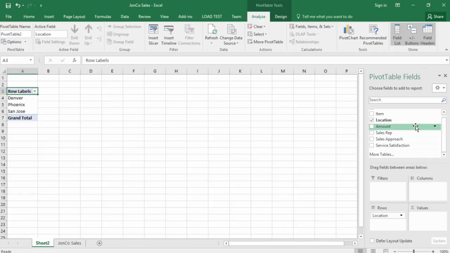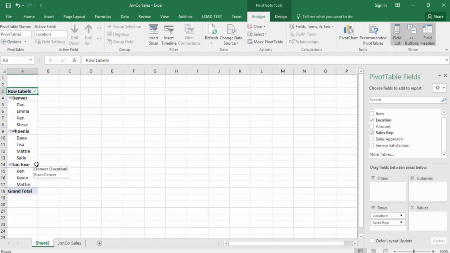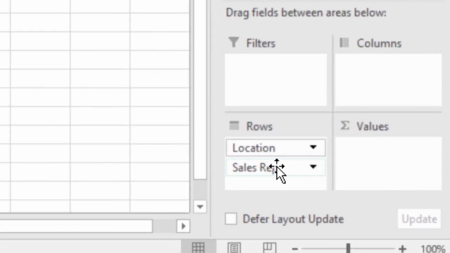For instance, if I wanted to see sales reps that have sold at different locations, I can simply grab sales rep and drop it under location. And you can see here now that Denver has Dan, Emma, Ken, and Steve, Phoenix, others, and San Jose, others. It looks like we probably have, for example, Ken working in multiple different offices, but that's fine. You can very easily determine who's working where with pivot tables. Of course, they're a lot more powerful than just that.